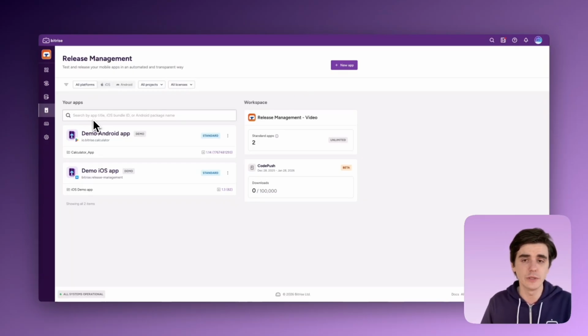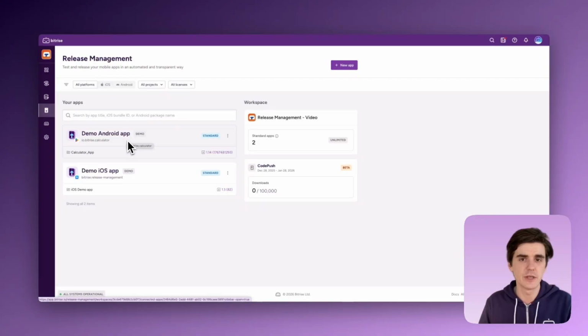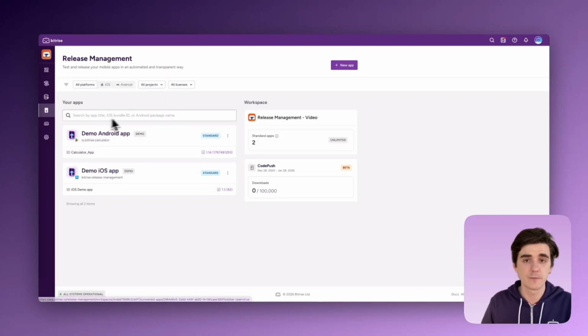helps you deploy your Android apps to the Google Play Store. We start here in the Release Management interface where we already have a pre-configured Android app. For the purposes of this demo, we're going to assume that you've already set up your Android app and connected it to the Google Play Store. Releasing it is a relatively simple process.